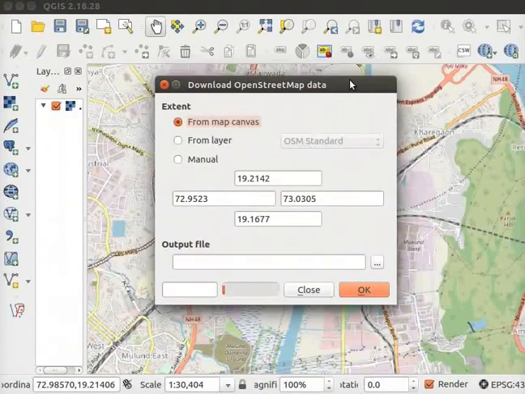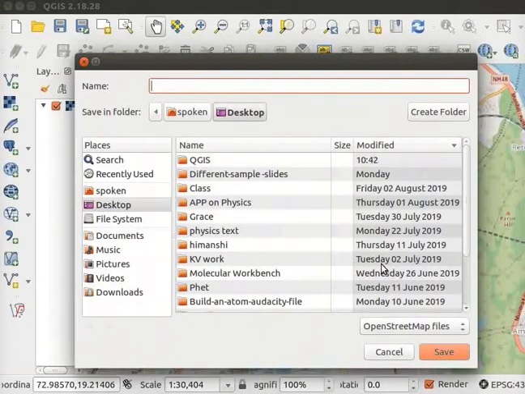Download OpenStreetMap Data dialog box opens. Extend from Map Canvas is selected by default. Leave it as such. Click on the button with 3 dots next to Output File field. A dialog box opens. Type the file name as thane.osm.